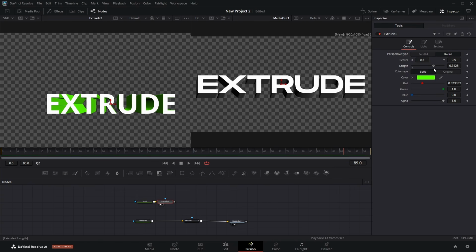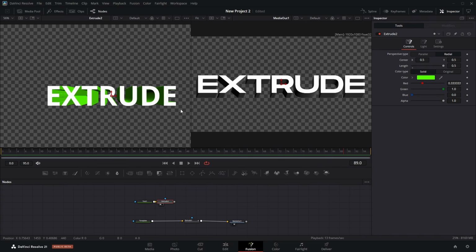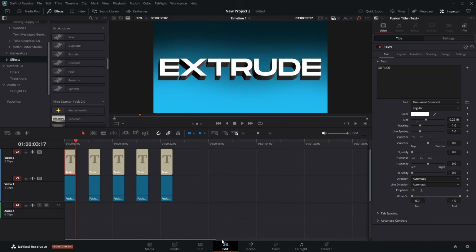We can also play with the length parameters as always, and you can create some really cool effects with this. Also, what we have is this light tab. If we uncheck use light, then it's just the plain color that we have selected. But if we do use light, as you can see, it adds lightning and shadows, and you can also play with that. You don't have to go to the 3D system anymore if you want to create 3D text in DaVinci Resolve. So let's jump right to the next one.